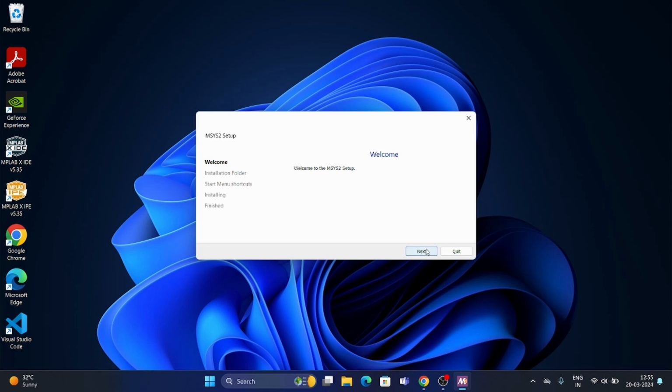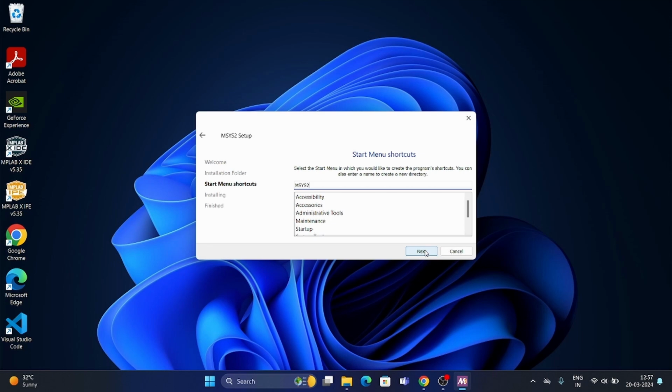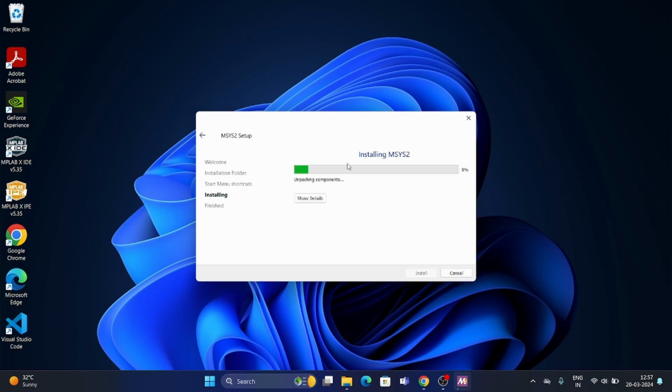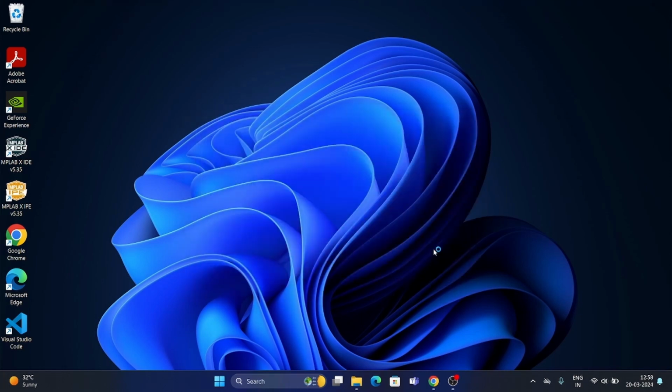click on next, next, and again click on next. So it will start installing all the MSYS2 files which we require to do our programming. So it will take a few seconds to install all the files. So after install, just click on finish and make sure this box is checked.